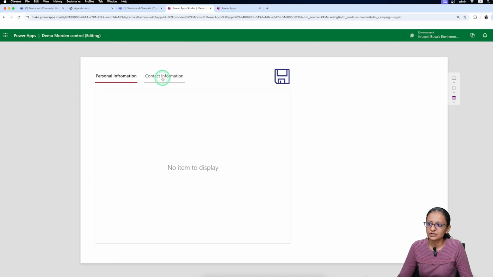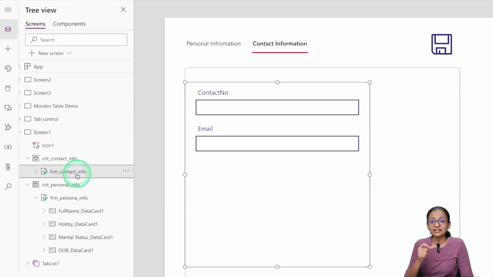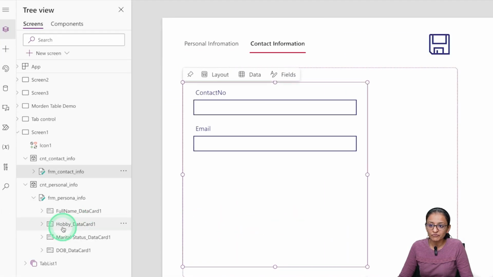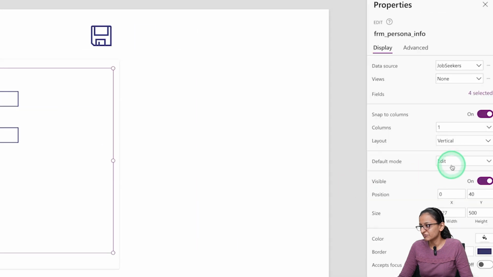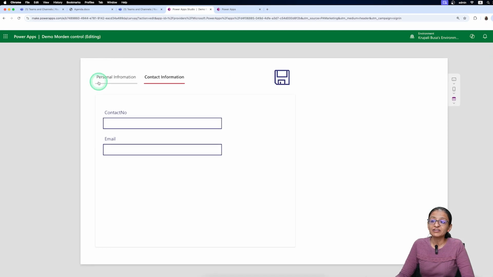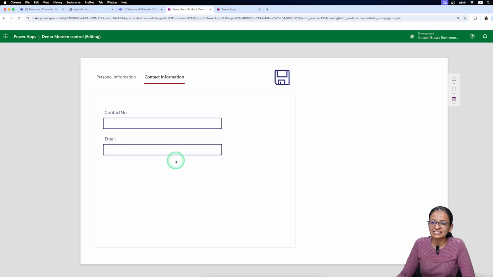So here you can see the data is displayed based on selection, but the form is not displaying. Here it is showing that no data available or nothing to display. So at that time, click on the form and convert it into new, and do the same for the second form, that is personal information, and default mode you should put it as new. So save it. When you run this and click on the personal information tab, this will display. When you click on the contact information, this will display.